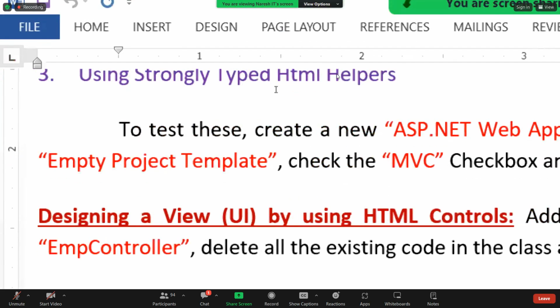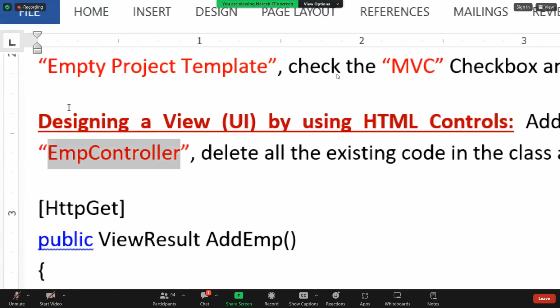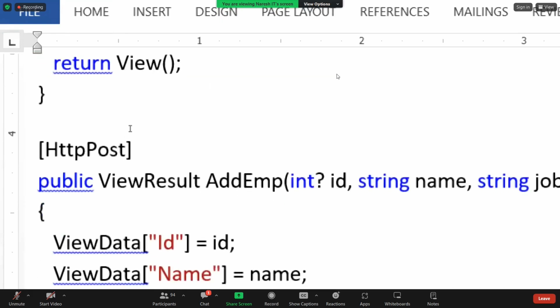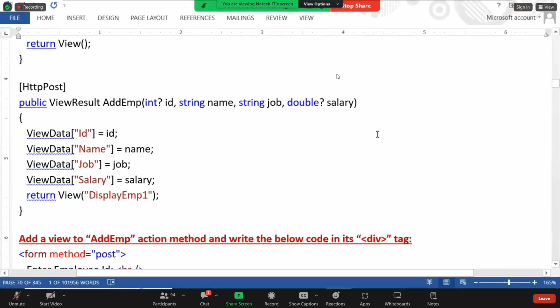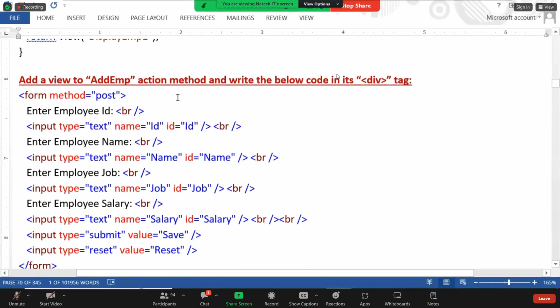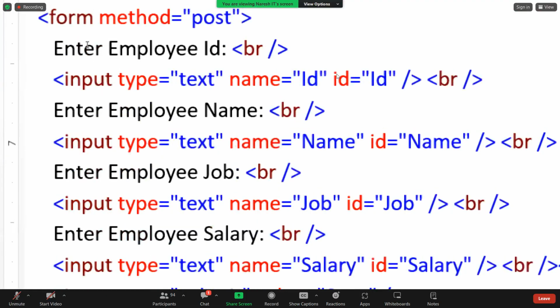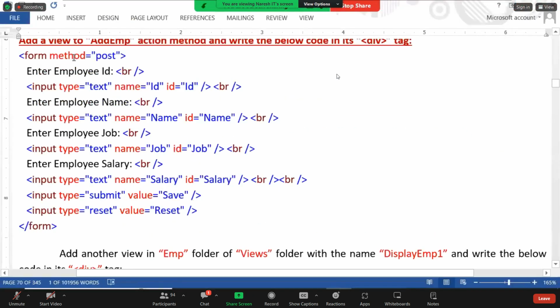Next, add a controller, EMP controller, and write two action methods. First one is add EMP, HTTP get, then HTTP post. And see, I'm reading all the 4 values here. Now I add a view and I created the view. This code I copy pasted as it is. What I used is only one attribute. What is it? Method.